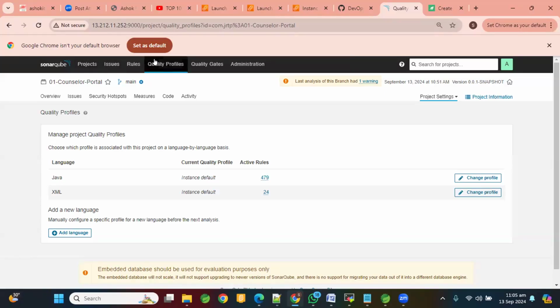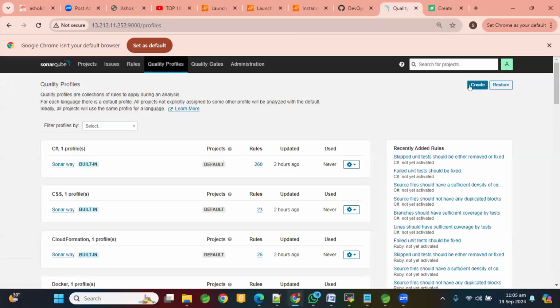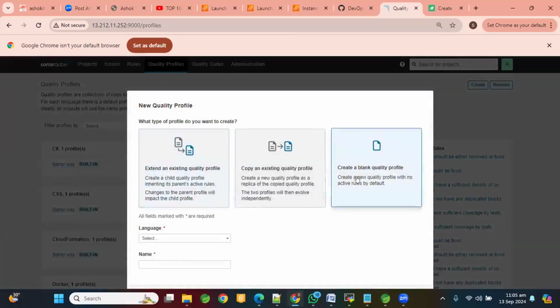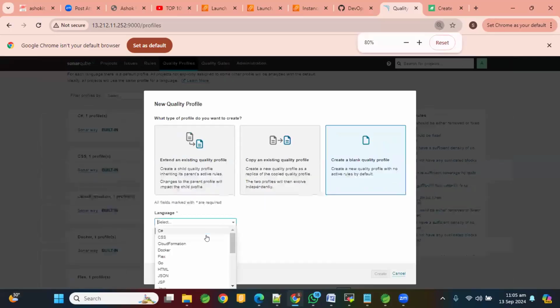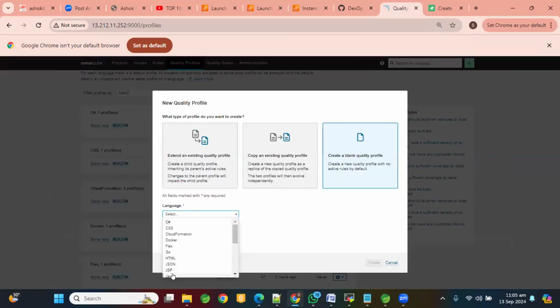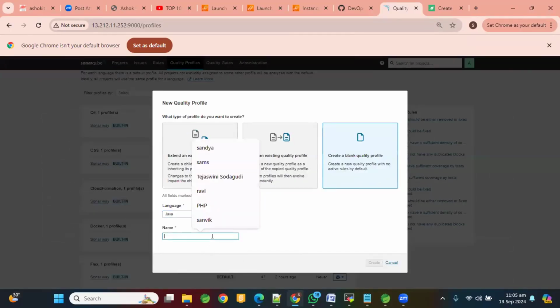Okay, Sandhya, please create one profile again. One more profile. Yeah, quality profiles. Create. Okay, blank. Create a blank profile. Select the language. For which language you want to create a quality profile, you can select that. Name of the profile: Profile one.